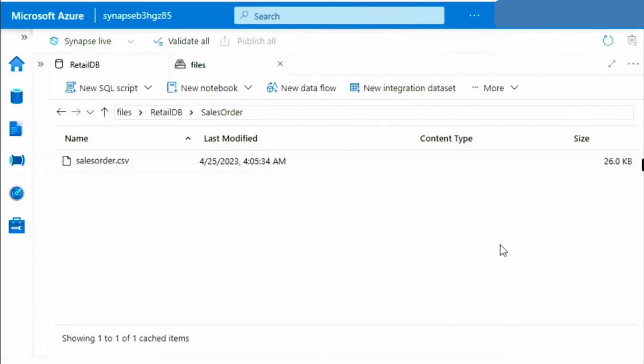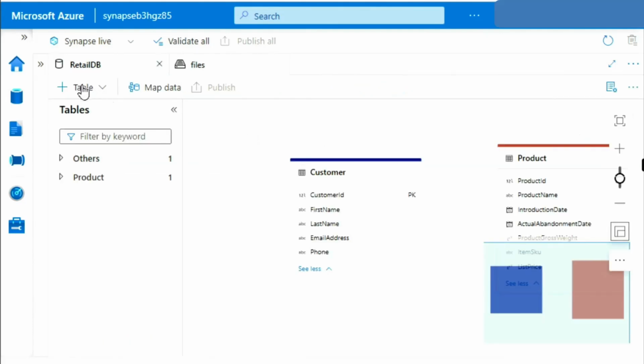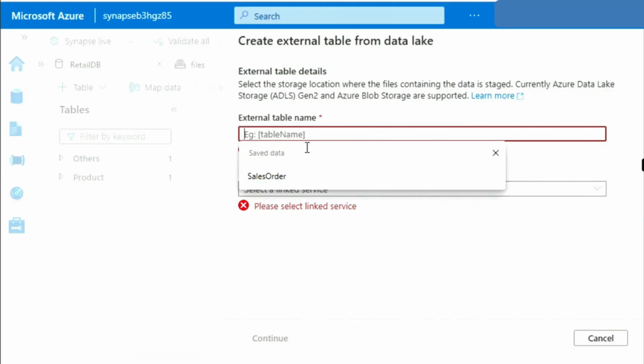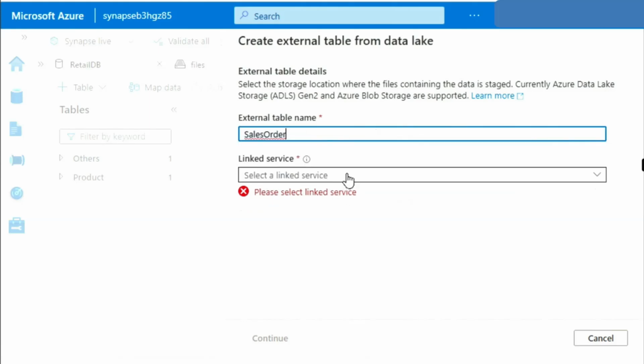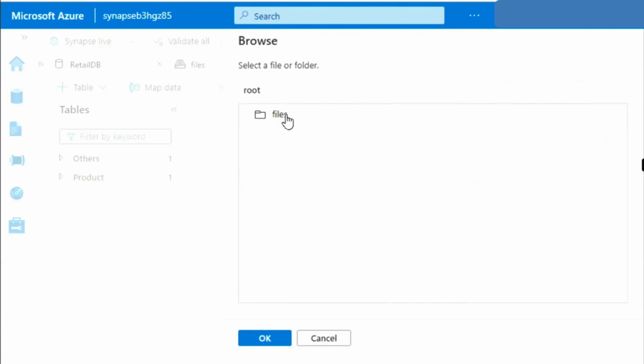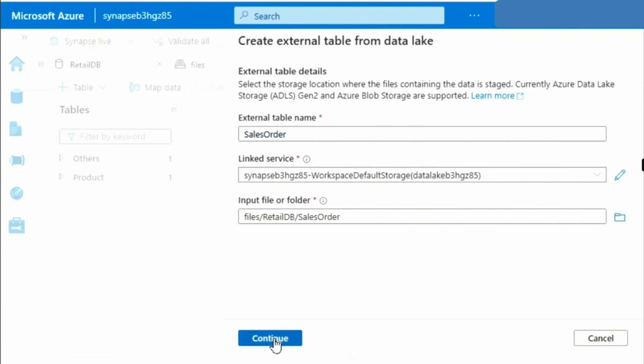Once the upload has been successful, we need to create a table. So for that, in the main pane, I'll switch back to this retail DB pane which contains your database. Now I'll click on this table menu and I'll select from data lake. Here in the external table name, I'll give the name as sales order and I'll select the linked service as the Synapse linked service. For this input folder, I'll select files, retail DB and sales order. This one I'll be selecting and I'll click on OK.